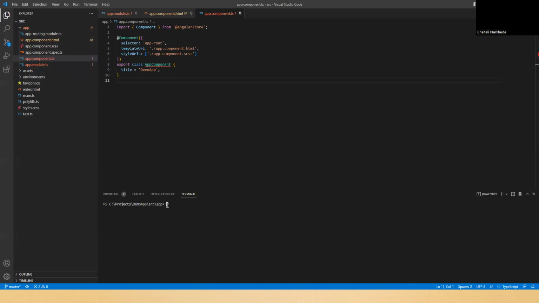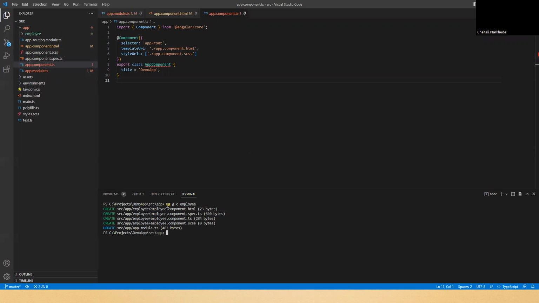Okay, let's generate the new component. ng generate component employee. Here we go. You can see the employee folder gets added, in which four files are added automatically: HTML, CSS, specs and TS.